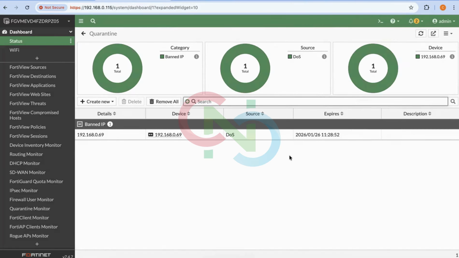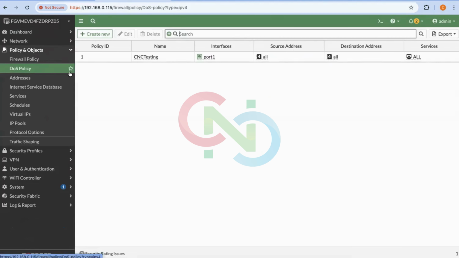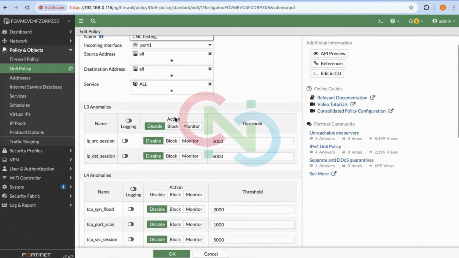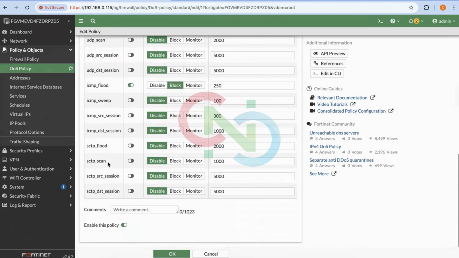So this is how we can put the quarantine. We can block that specific IP for a particular time, and then once the time is expired, that same user will be able to reach the server again. So that's how we configure DoS policy. And in the same way, if we need to configure the DoS policy for different methods, maybe TCP SYN, TCP port scan, TCP source session, and so on, we can just click on this block and then it will be done exactly in the same way.